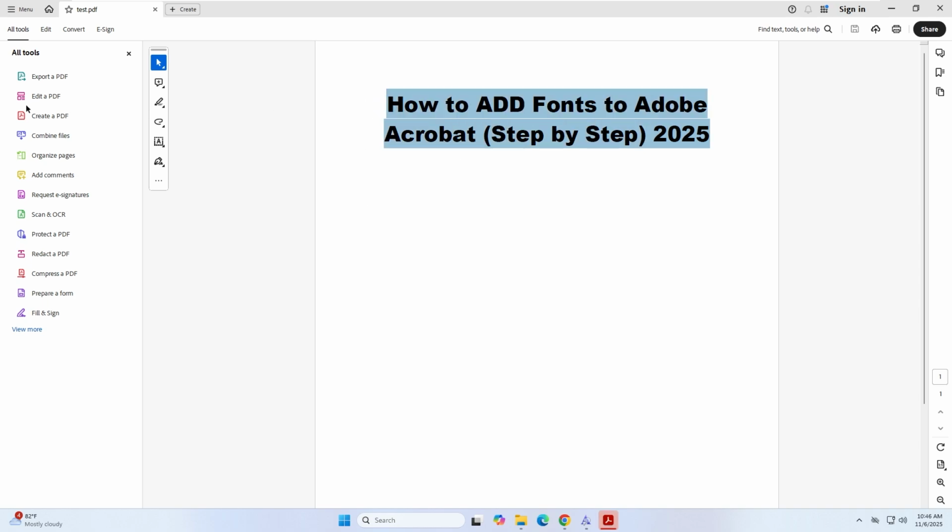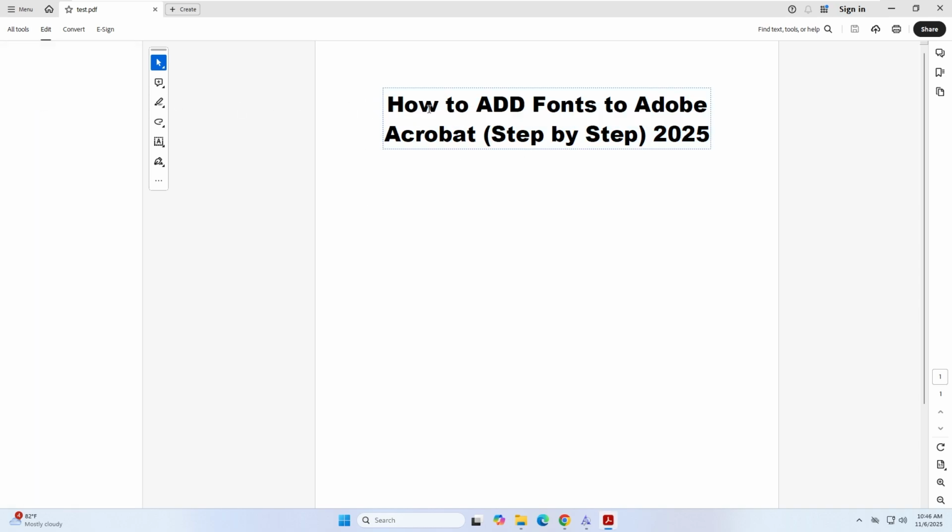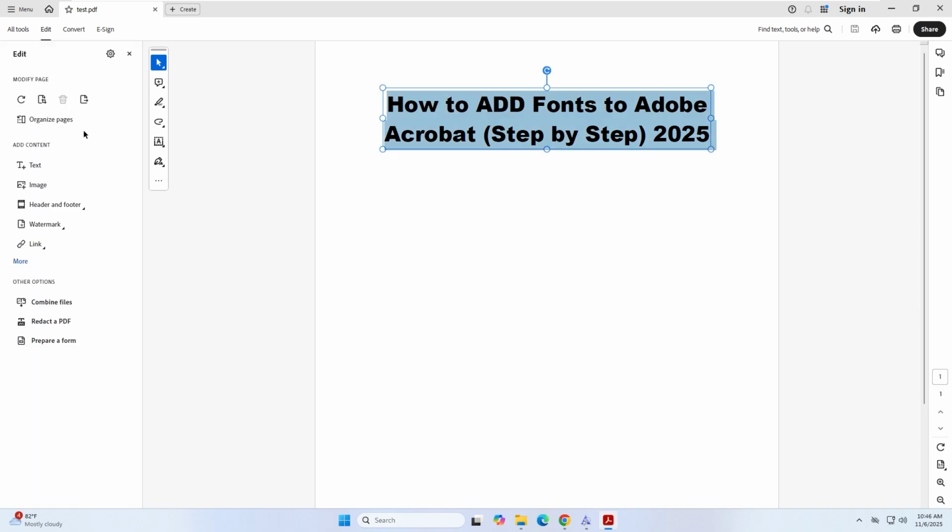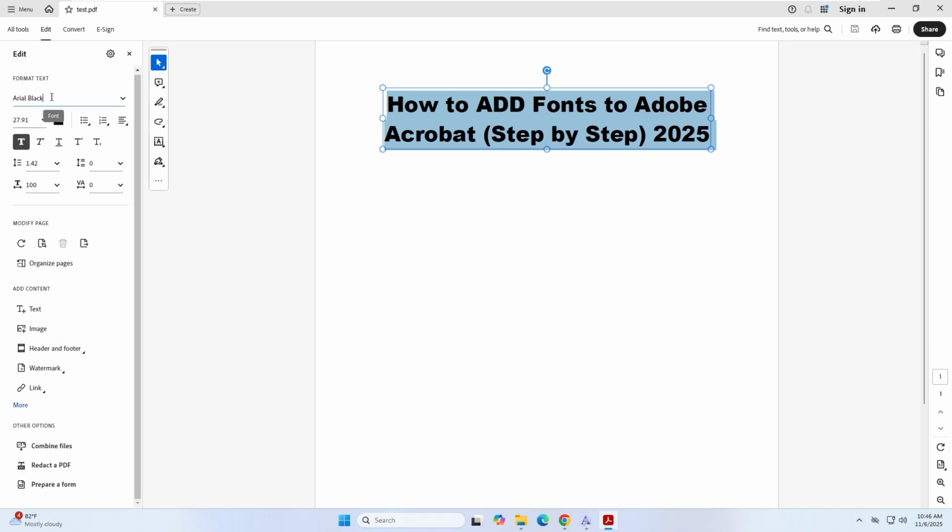Open your document again, go to Edit PDF and select your text. This time when you check the font family list, you'll see the new font added. Select it and the new font will be applied to your text.